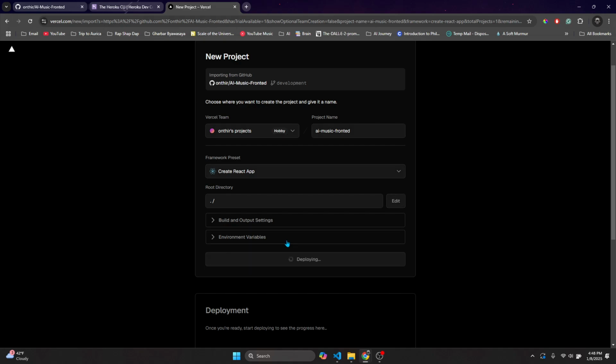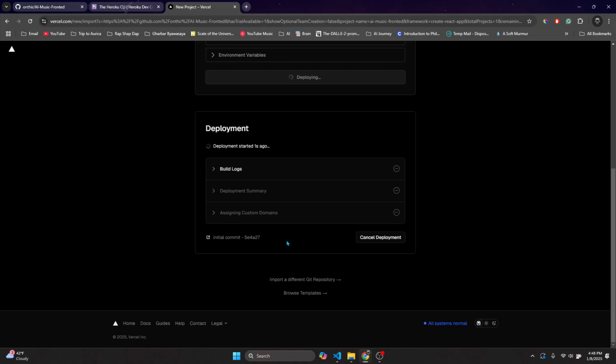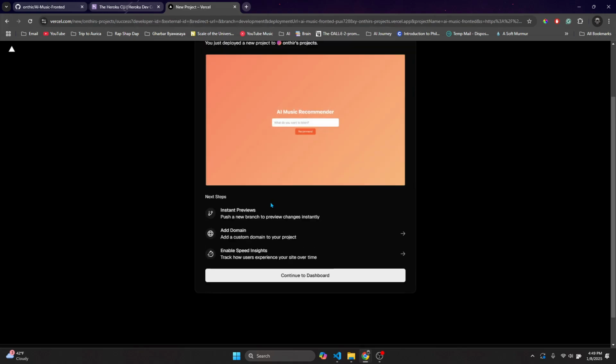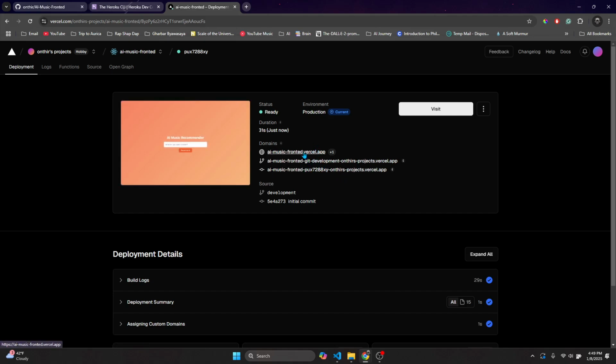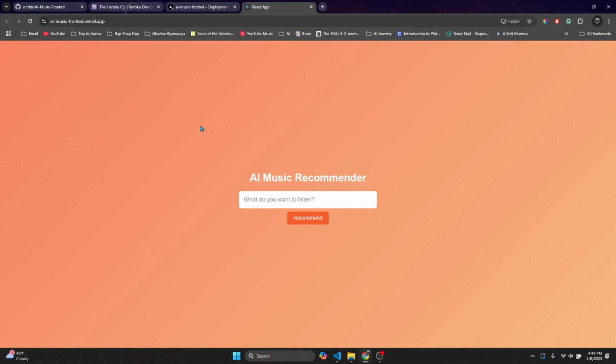Deploy. And it's simple as that, guys. Deploying front end is really simple. It's the back end that gives you the issue. So it's gonna install all the dependencies that we were using, looking through the package.json file. Okay, there we go. Let's continue to dashboard. If we go onto our URL, which is this, there we go. Our front end has been hosted.